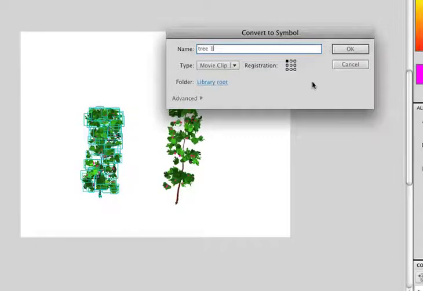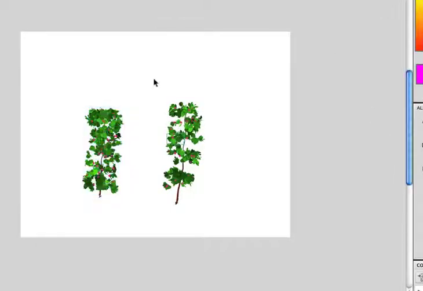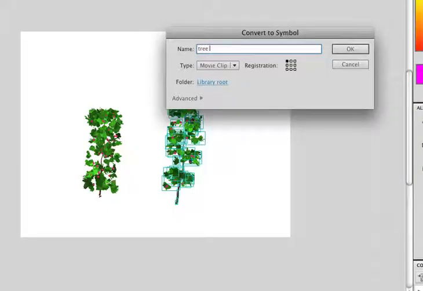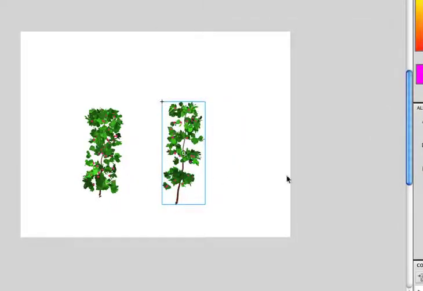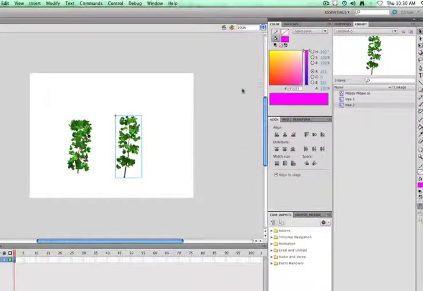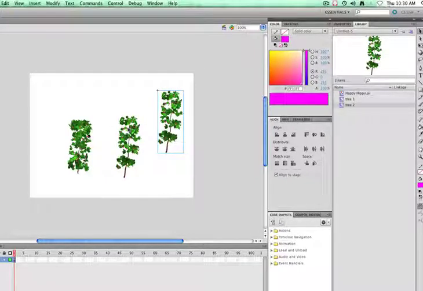Tree 1. Okay. And then I'm going to select this one. Convert to symbol, call this tree 2, and now I have a couple of trees in my library along with my hippo. Once it's converted to a symbol, the object now resides in the library, and every time I drag that out and create a new instance, when it's on the stage, it's no longer a symbol, it's an instance of the symbol. Symbols live in the library, instances live on the stage.